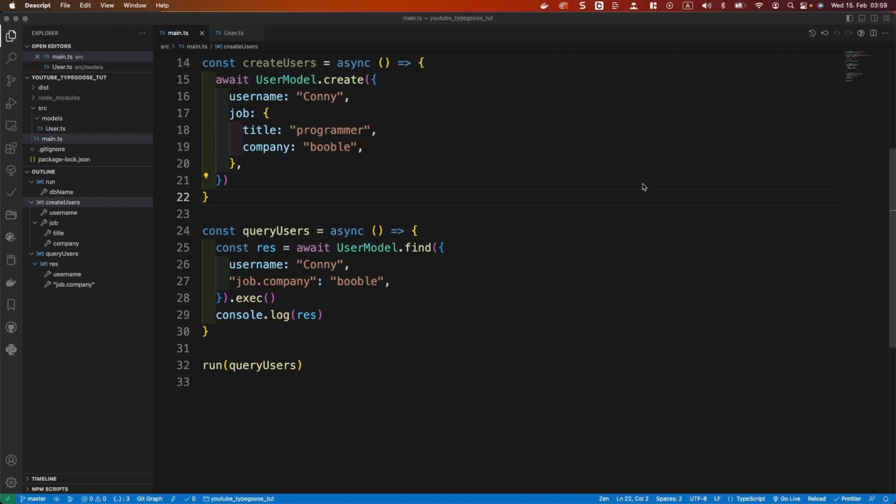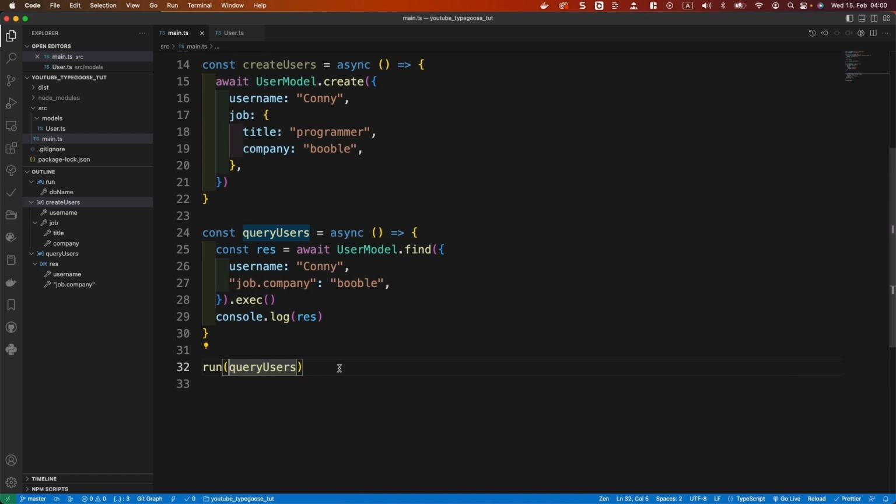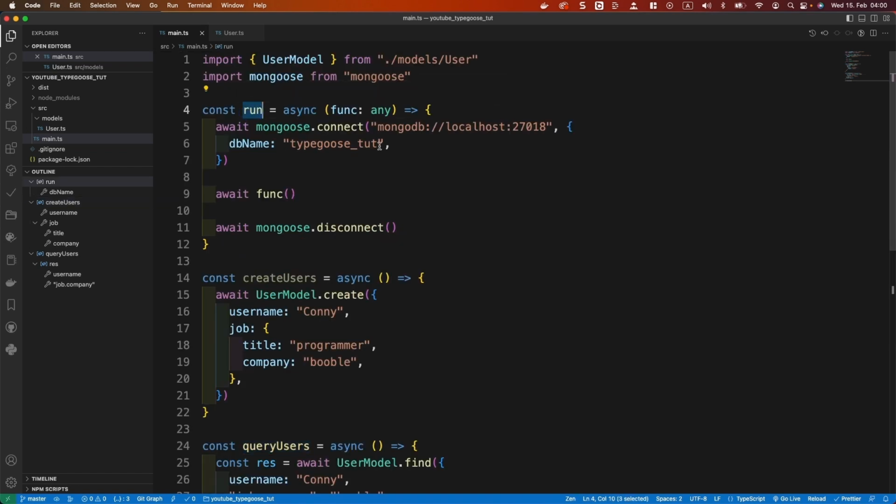Now, I messed up my user collection. The data is not consistent, so I want to drop the database and recreate the data. To do that, I need at first to change my code a little. I will change the run function so that I can input multiple functions. Let's go here, run, and change it to funcs. And here I put 3 dots, the spread operator.